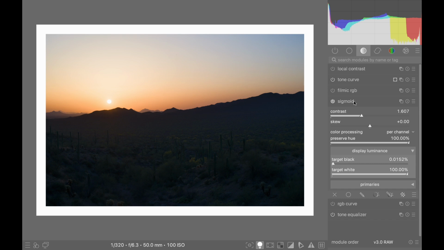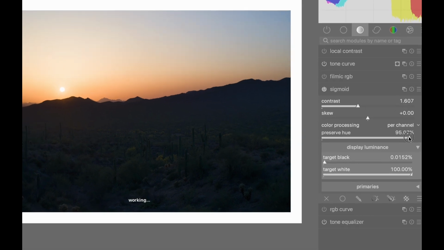If your sunsets or sunrises look too pink with the Sigmoid module, slowly drag the Preserve Hue slider back a little and the color will be recovered. This also works for other colors that may be distorted by Sigmoid.